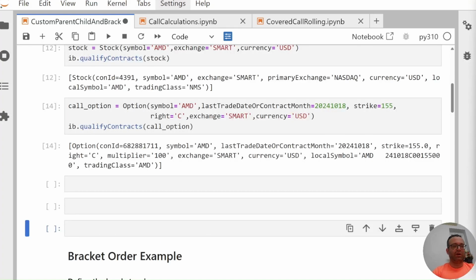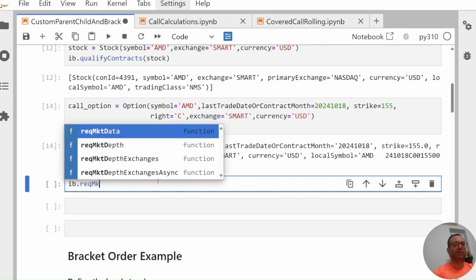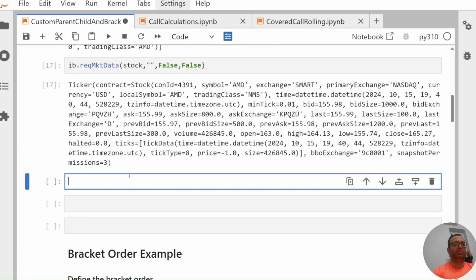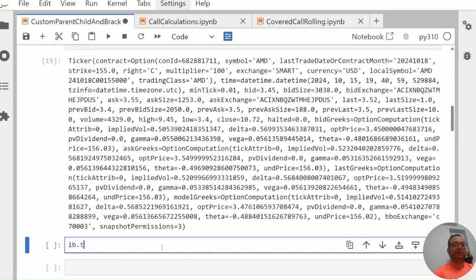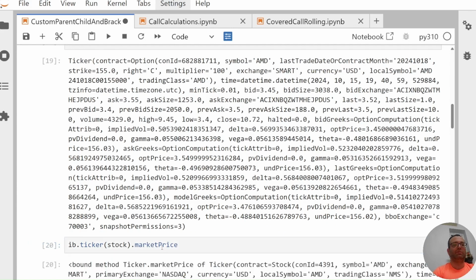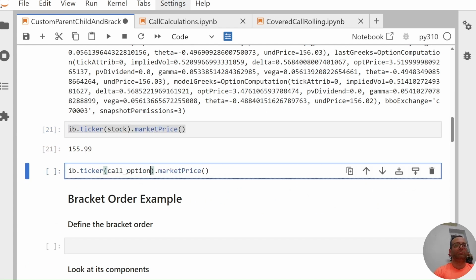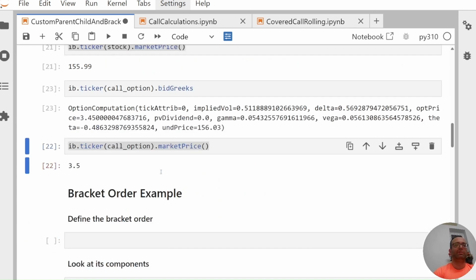Okay. So we can request market data for both the call option and the stock. I cover this in great detail in other videos, so I'm not going to go into too much detail about this. So I can do reqMktData for the stock, and then for the call option. And then to see the current market prices, I can do ib.ticker for the stock, and get the market price, and then ib.ticker for the call option market price. In case you guys are curious, as in my other videos, you can also do Greeks, but it's not the point of this video.